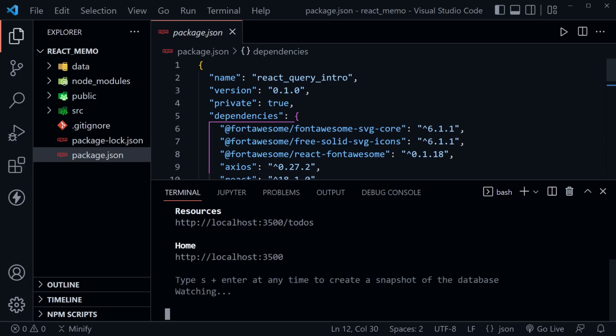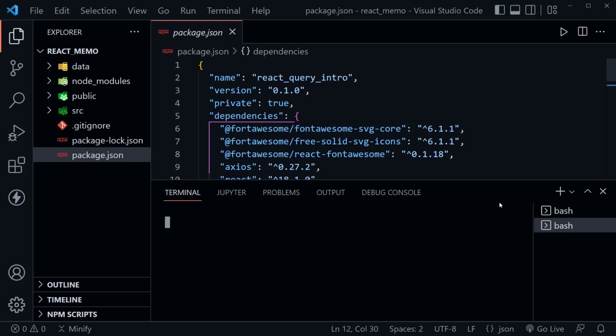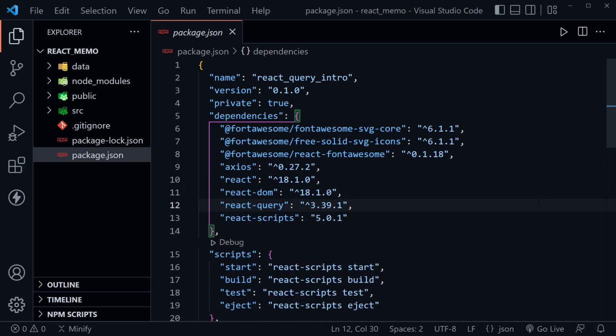Now this will be a fake REST API that we can use in development here as we work on this application. So now it's running, and then if we were to start our React app now, we would open up another bash window and do that. We're not quite ready to start though.